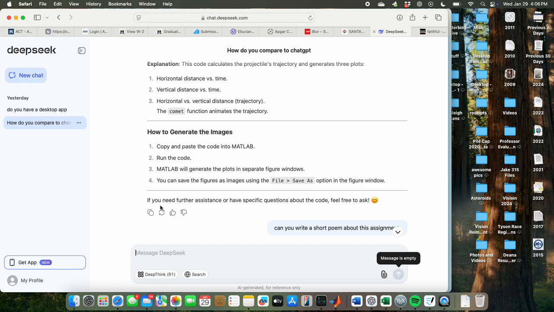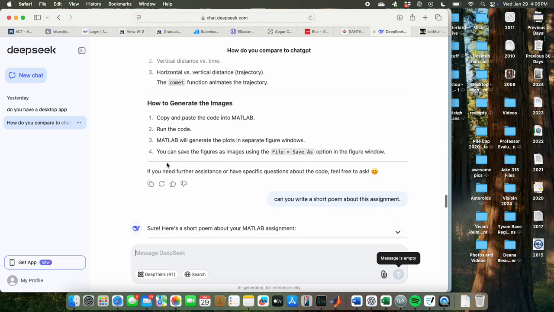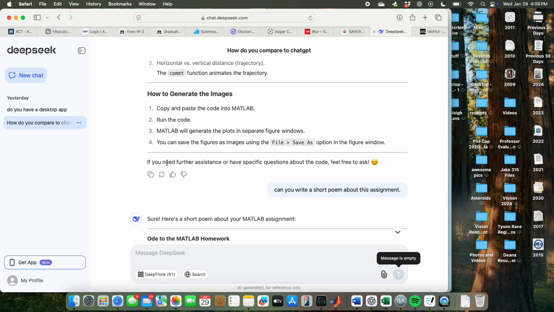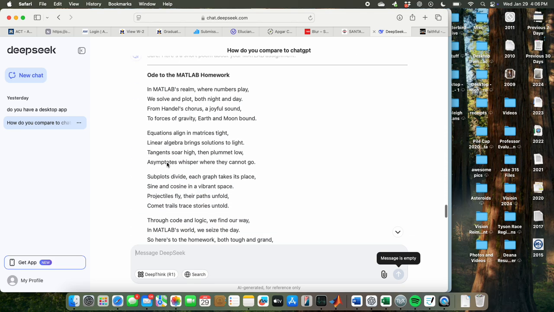So you can just put that command into ChatGPT and it gives you stuff. This is DeepSeek. This is when I did it earlier. I gave it your homework and afterwards it gave me the solution. I tried it out and I said, can you write a short poem about it?